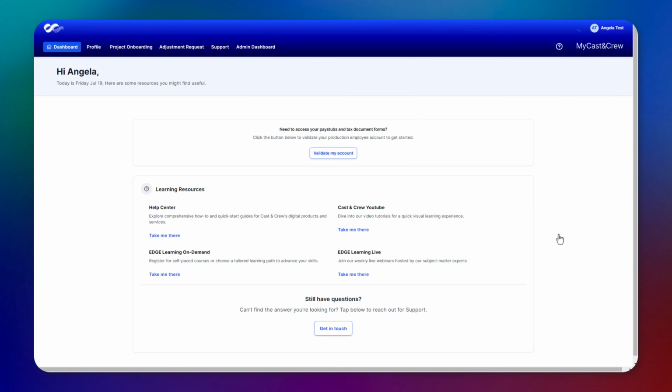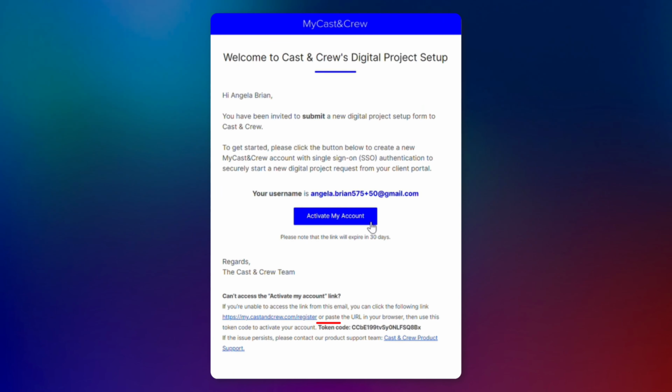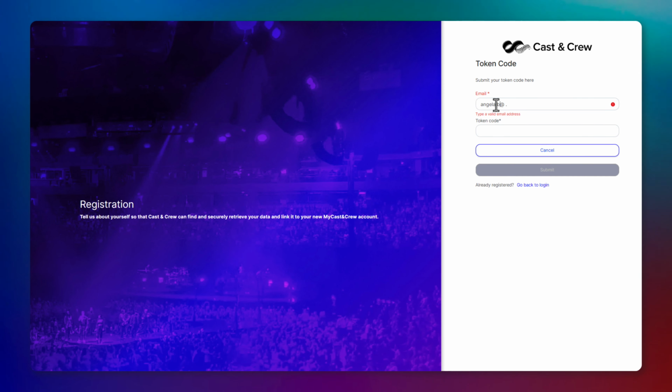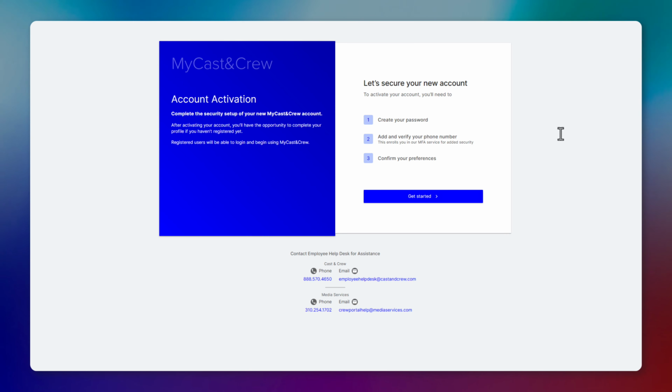If you're unable to access the link in the email due to security filters, locate the token code in the email footer. Copy it and click the portal link. Input your email address and paste the token code. Click Get Started to initiate the Okta registration process.